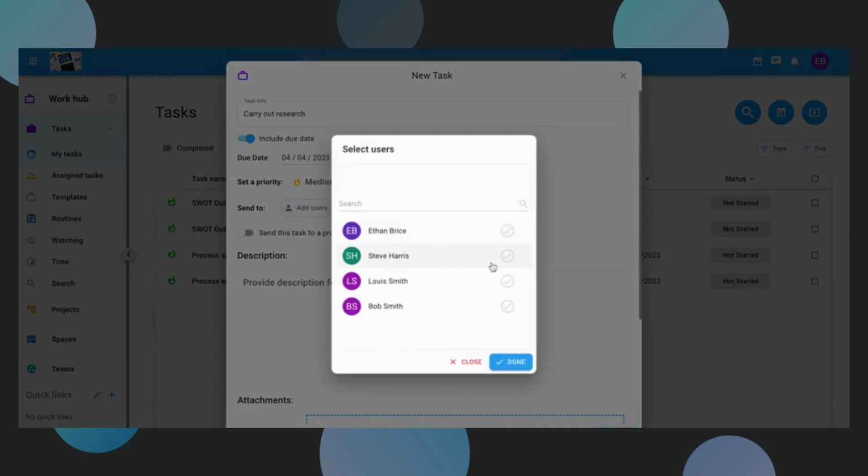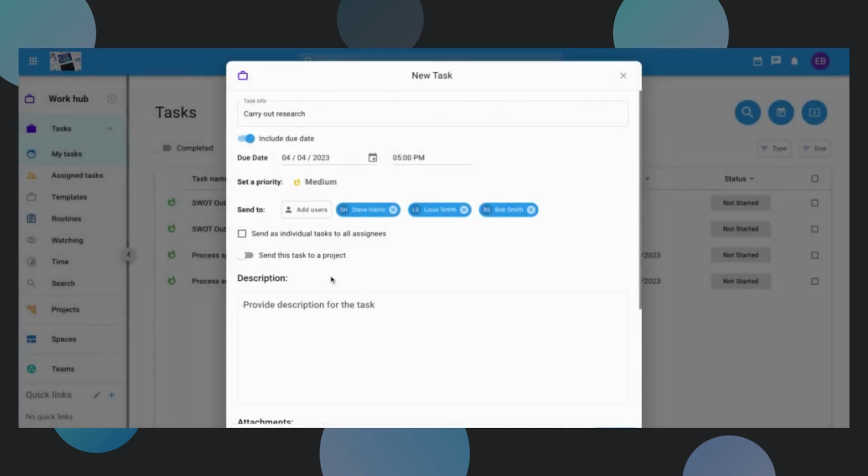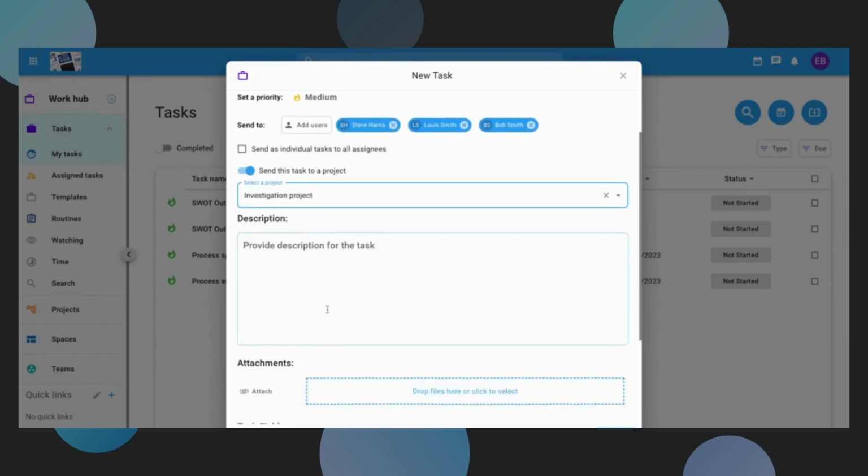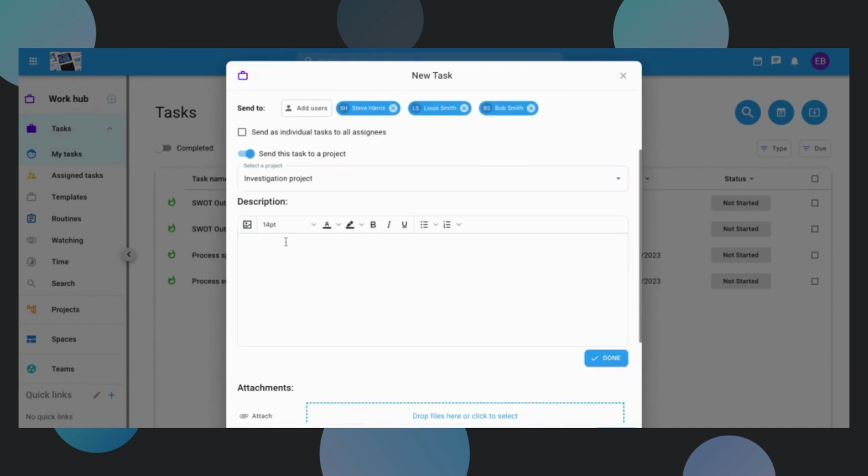You can then pick one or multiple users to send this to. If you pick one user, it will directly go to them. If you pick multiple users, you will get an additional option. You can either send the task as an individual task to each user, or send the task to them all as a group. In this example, we will send the task as a shared task. We will also pick a project we would like this task to belong to. Let's pick Investigation Project. By clicking on the description box, you can add details on what you would like them to do.